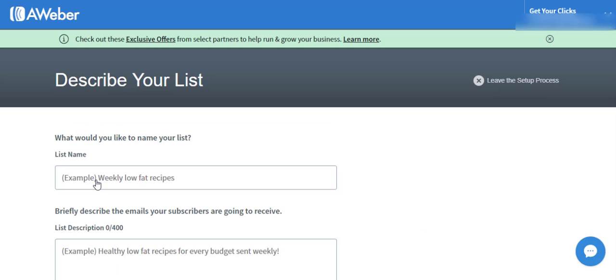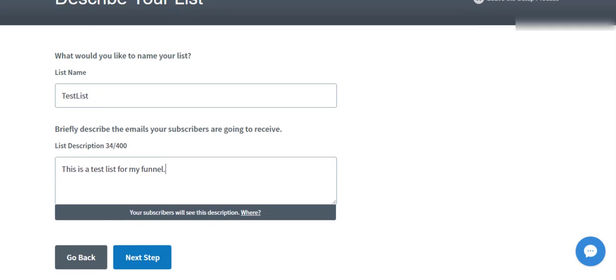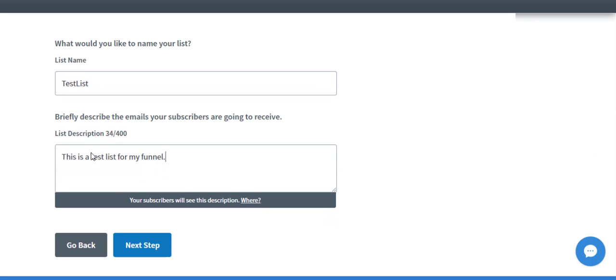Then you're going to create the name of your list after you go to the next page. They give an example of weekly low-fat recipes, but you can name it whatever you want. I'm just going to put test list. Okay, and then put a description: this is a test list for my funnel. Okay, so then you're going to click next step.